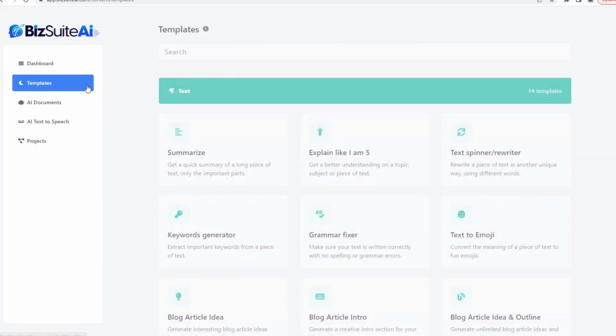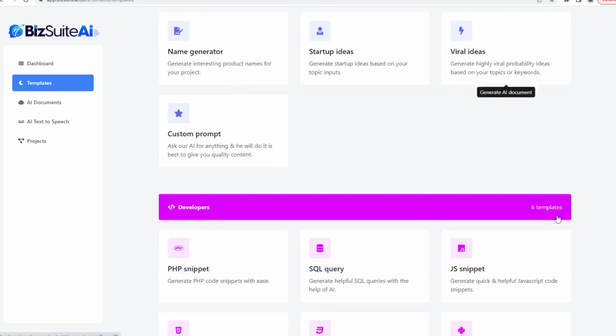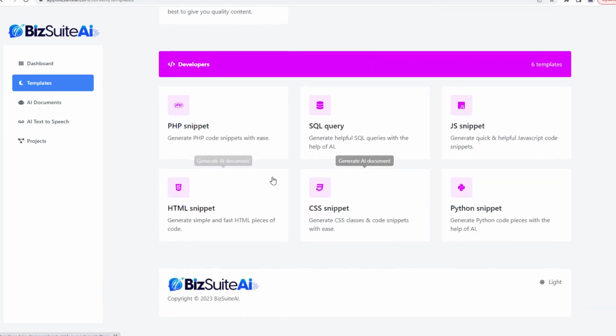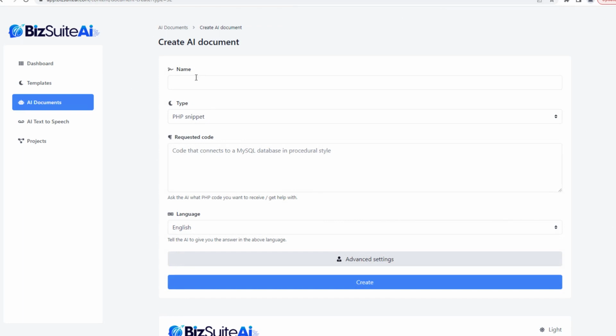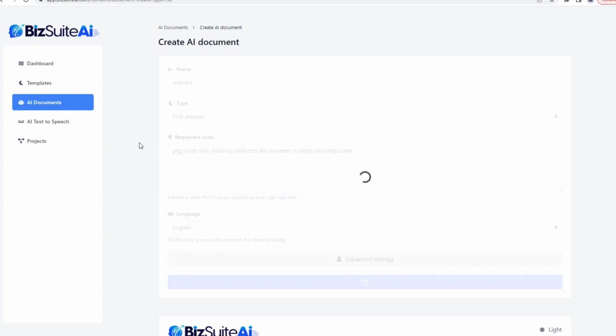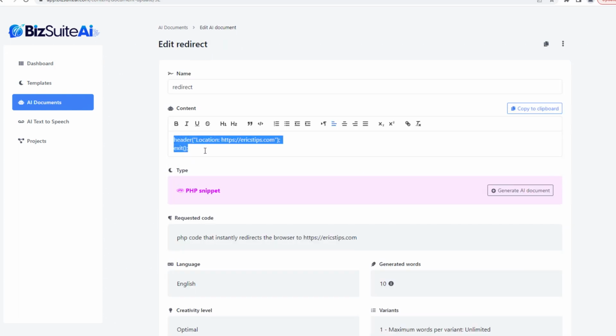Jumping on back to the templates, scrolling all the way down, we are now down to the developer tools, starting with PHP snippet. So one thing that I typically like to use PHP for is little redirects, so I'll call this one redirect. And I want a code that will just simply redirect the browser to my website, Eric's Tips. And let's create the code. Here it is. It's actually a very simple code, and yes, I can see that is the correct code for it.